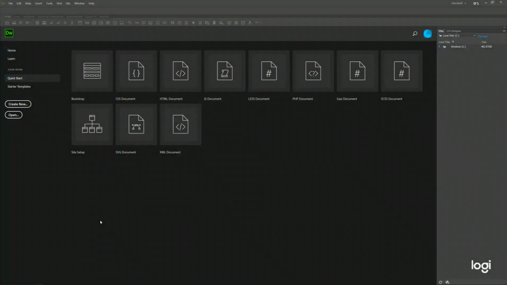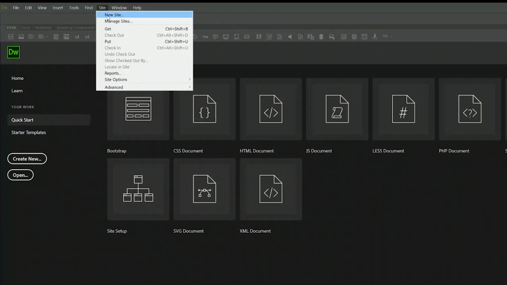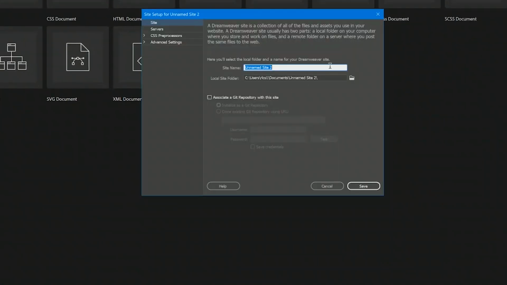I'm in Dreamweaver. Before I can create any Dreamweaver template, I have to create a site first. So I'm going to Site, New Site. I'll say DW template exercise, but you can say anything you want. Make sure you save it in your root folder.